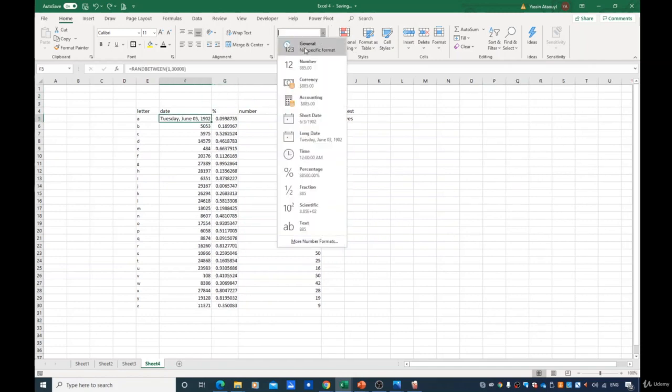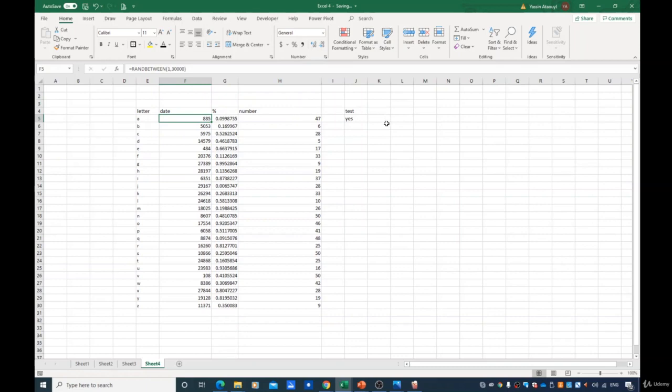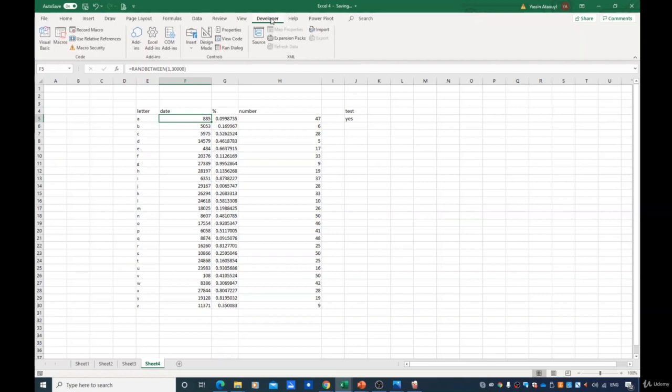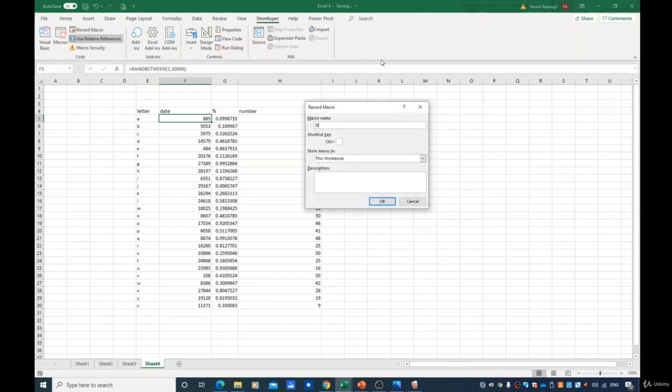Right, we're gonna bring it to general. Great, so let's start. First step that we want to do is simply go back to our developer tab and use relative references. Then we are going to record our macro. So we're clicking here, and here we are going to add date.